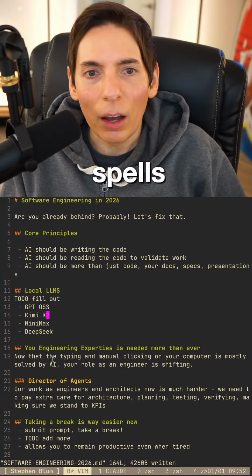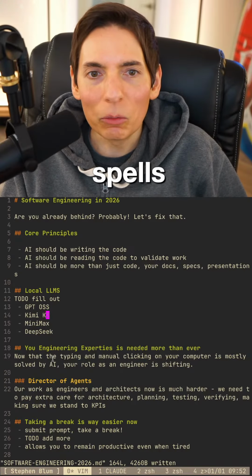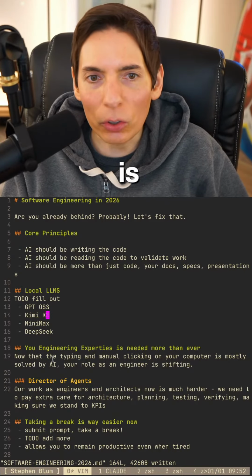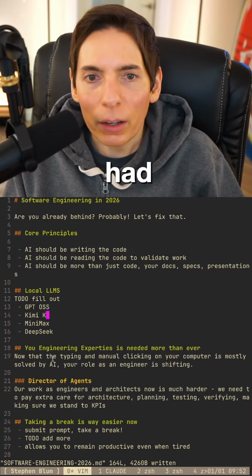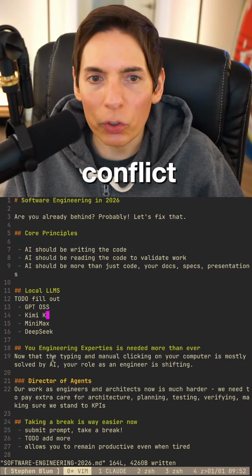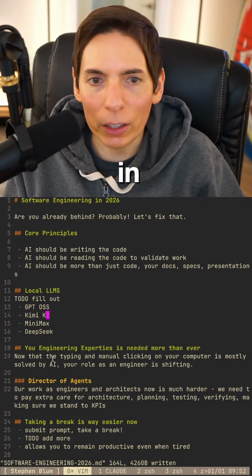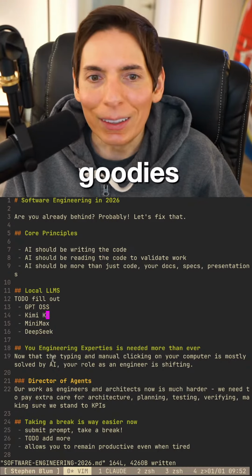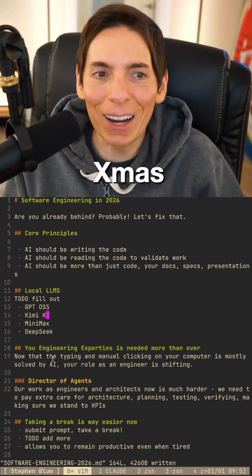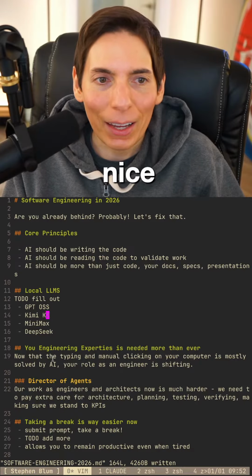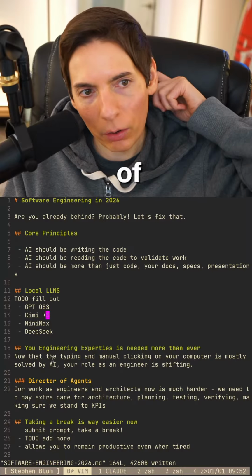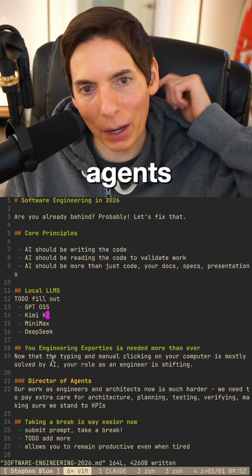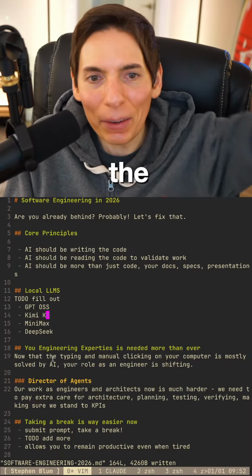It's magic spells. Magic spells? Wait, I don't know what that is. I still don't know what that is. I had Claude uninstall three lingering conflicting versions of it, and it installed the latest version with all the latest goodies they released during Xmas. Oh, nice, nice. And it had released a new version of Bedsheet Agents to PyPI. Hey, there you go. That's the way to do it.